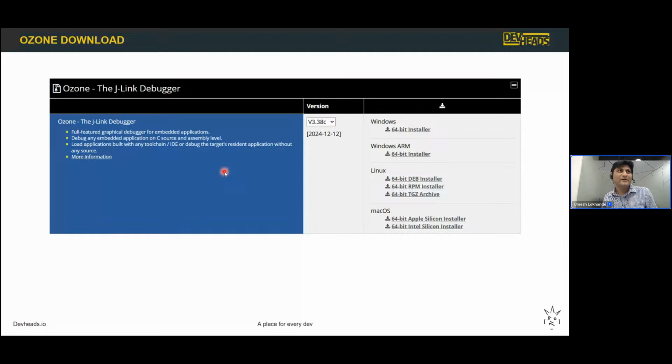Now you might wonder where you can download this Ozone software. You have to head over to the segger.com website, and on the top menu bar in the download section, you will find this Ozone J-Link debugger software, and you can download the latest version. It's pretty simple: just download it, double click, follow the instructions on the screen, and you will be done. Even in the name itself, they say J-Link debugger, so it's pretty confusing, but yeah. I recommend you use it with a JTrace Pro for advanced features.